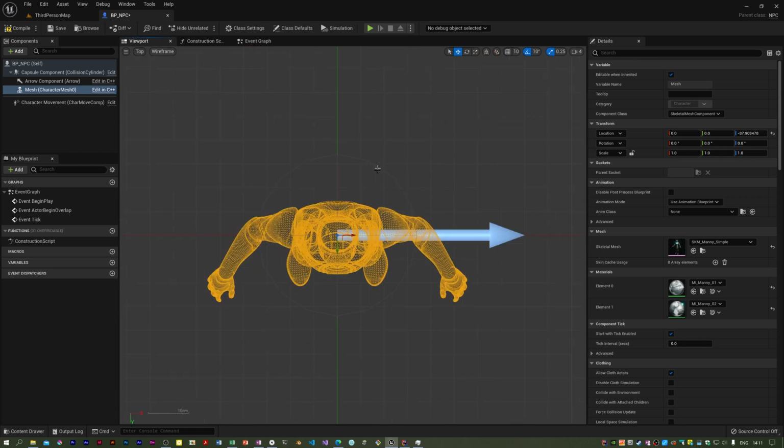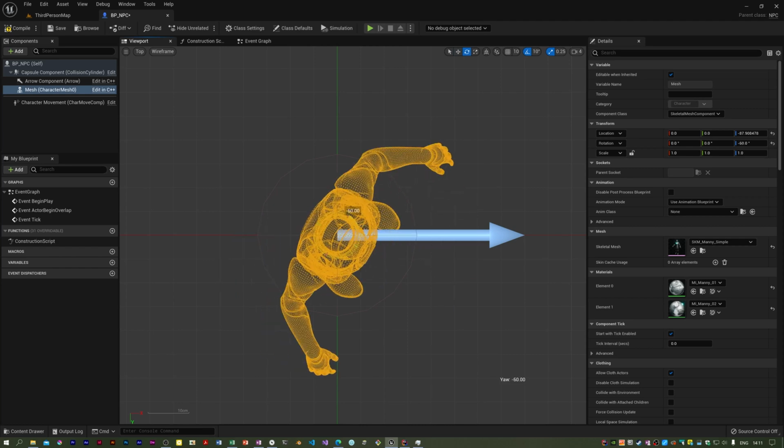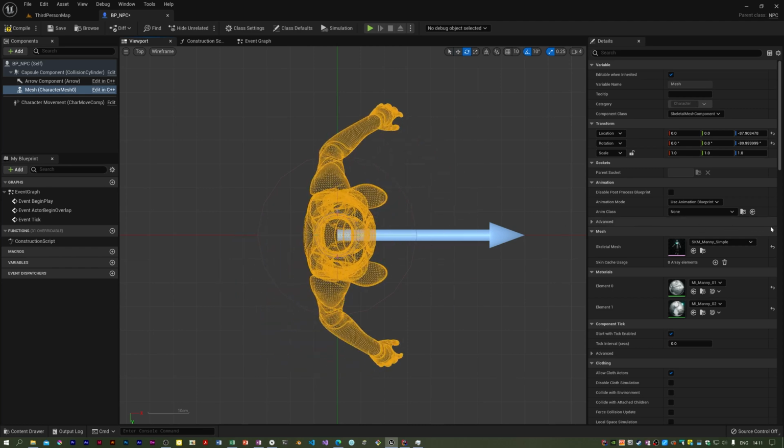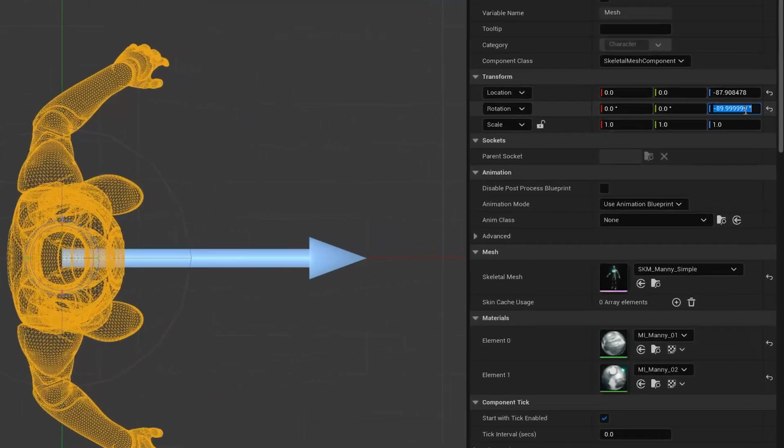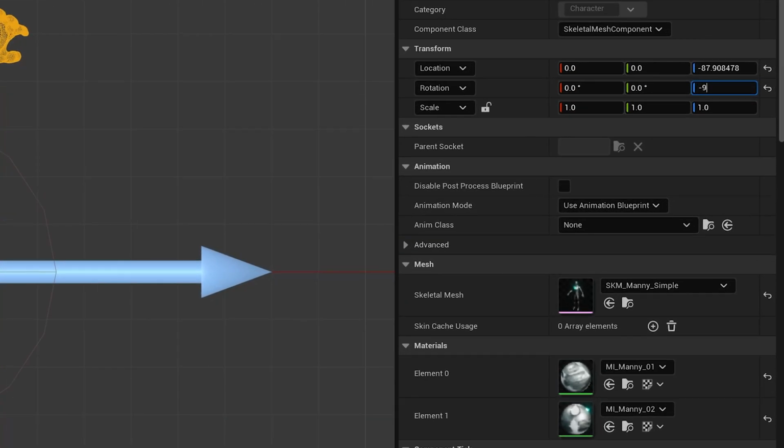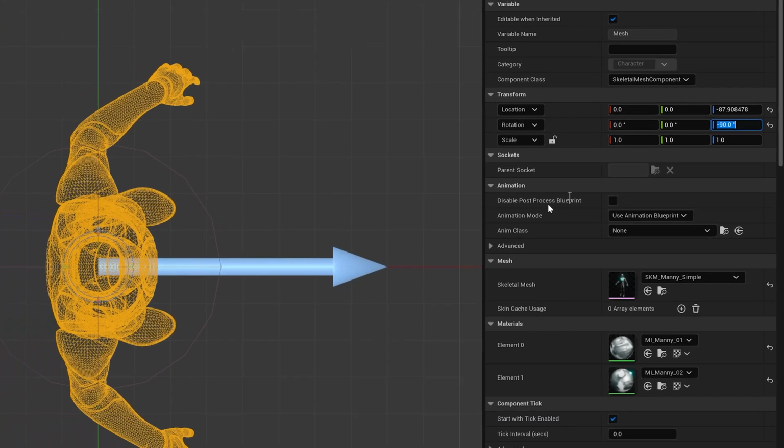I go to the top. Now needs to be rotated. Now we're in select and translate objects, which is the W key. To rotate, we can just press the E key. I'm gonna rotate it like that. Actually, you can do it in this box over on the right.